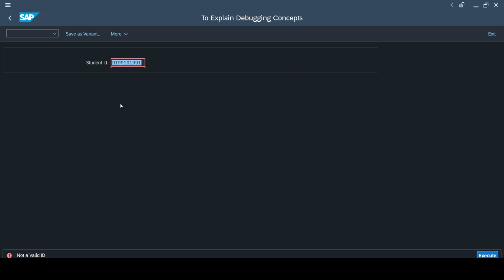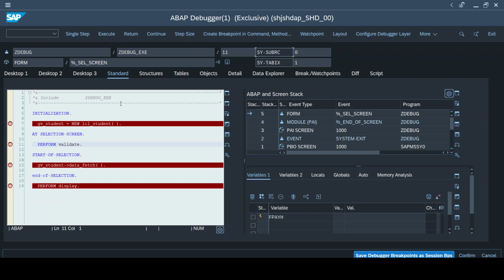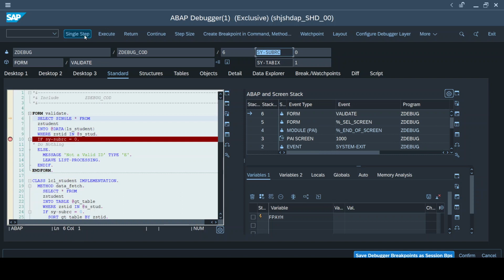Okay. Now I'll get into a positive scenario where I don't enter any input values and I'm going to execute this. So if you see here, this scenario will display all the entries of the table. I will execute using single step. Now in the single step, my if statement is successful, so it will not go to the else statement.